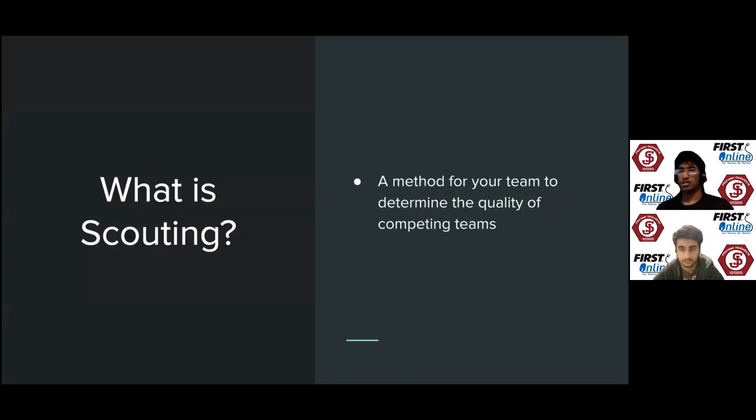So the first question is, what is scouting, right? Scouting may be what you think it is, may not be. There's a lot of nuance. Basically, to sum it up, it's a method for your team to determine the quality of competing teams. You want to know how good the other teams are, what kind of teams you're going up against, and get some information about the teams you're facing when you go into a match. That's what scouting is, to be as prepared as possible.